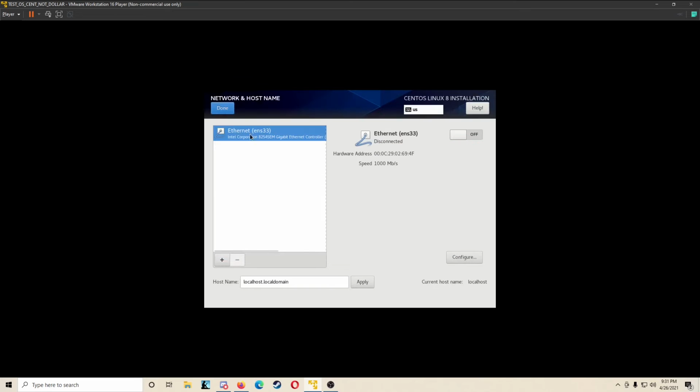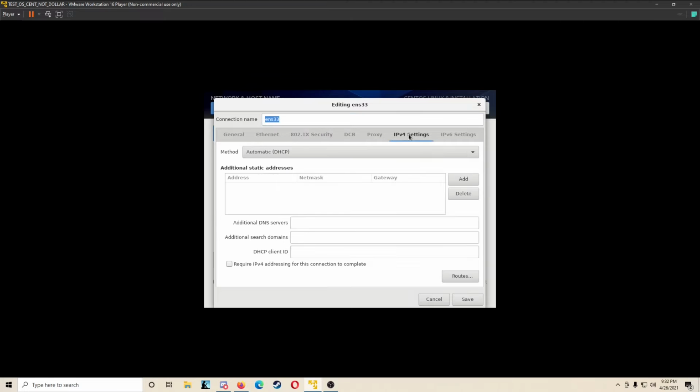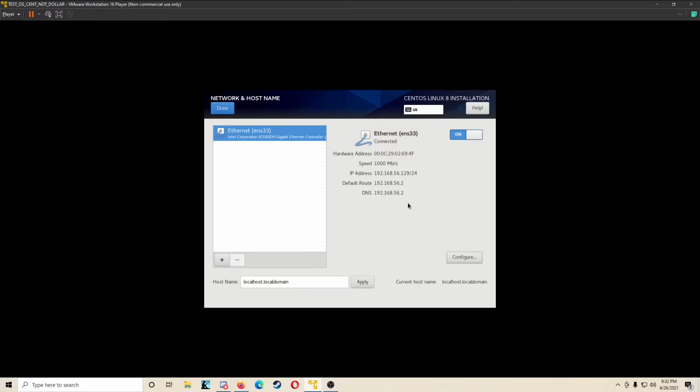Now we're going to go to network and hostname, and we're going to turn on the Ethernet port. So you want to make sure that you set it to DHCP. That way it grabs an IP address from your DHCP server, like we talked about before.